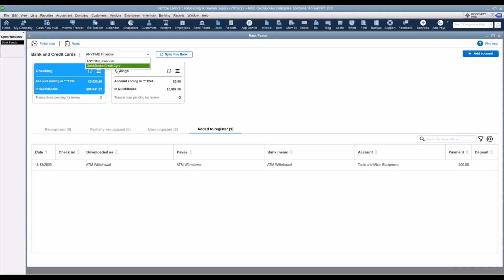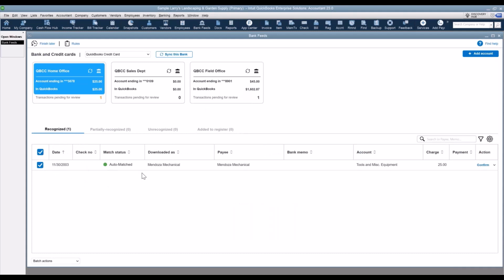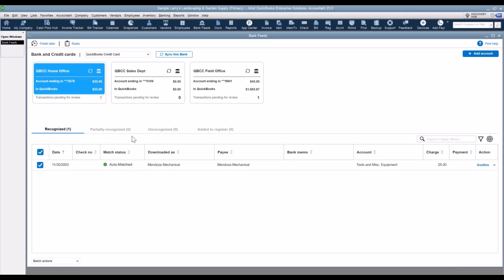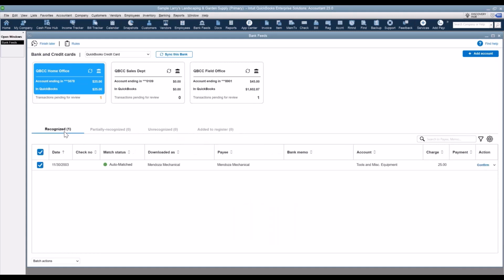Let me go over here and let's look at this credit card. So now you can see I have 3 credit card accounts set up with this one. Right now I have 1 recognized. It's that auto match that we kind of looked at. If I go in this one, look at that one, it's the same, okay, because they're connected. So I still have my partially recognized. In this case, we don't have any because none of them came through. We didn't have any of the unrecognized. We don't have to do anything there either. And we didn't because we haven't done anything here. It's going to be blank. Just getting familiar with the screen helps.